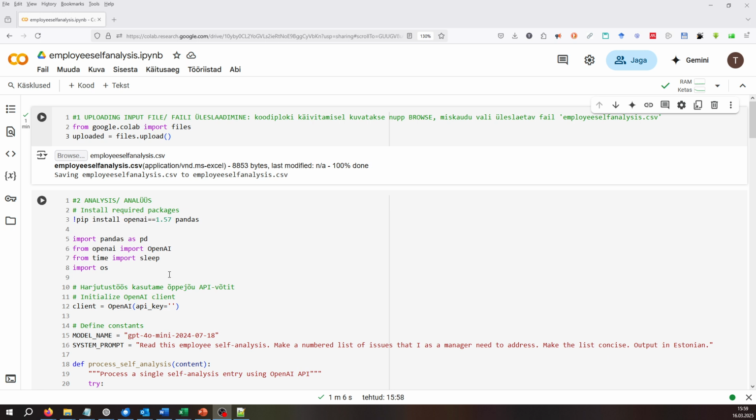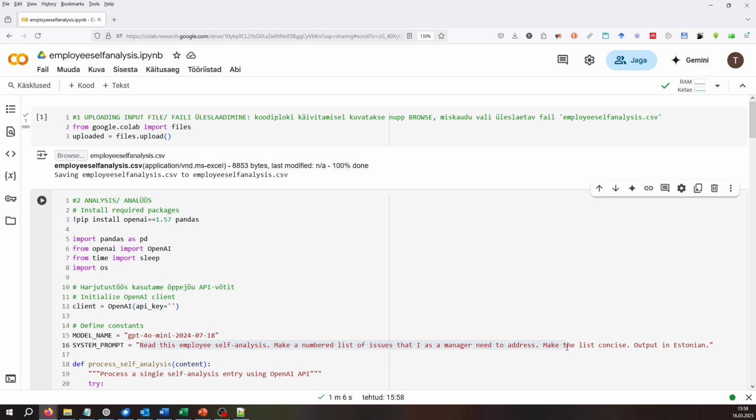And after the execution of the second code block, the notebook will output the final CSV file, the output CSV file. Looking at the code, it's pretty straightforward and simple code, which automates the employee self-evaluation row by row, meaning it sends queries. It takes the first employee's self-reflection text, adds the prompt, meaning the instructions on what to do with this text. The instructions are as follows. Read this employee self-analysis, make a numbered list of issues that I, as a manager, need to address, make the list concise, output in Estonian.